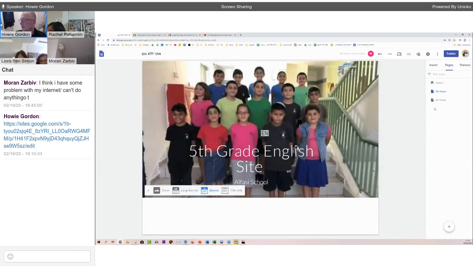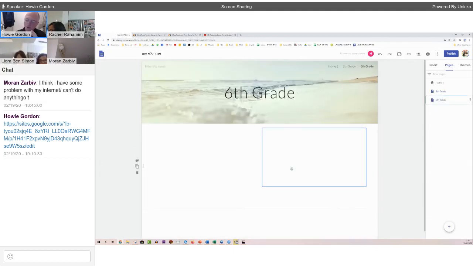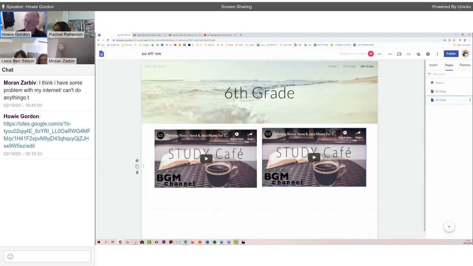Make it better. Okay, and then the 6th grade, and each grade will have the things that are suitable for them. But bearing in mind that a child in Kita Gimel can go into the 6th grade's work, so you're not hiding anything here. You're not going to put people's grades here because you can't lock them. That you'll use your school site for.